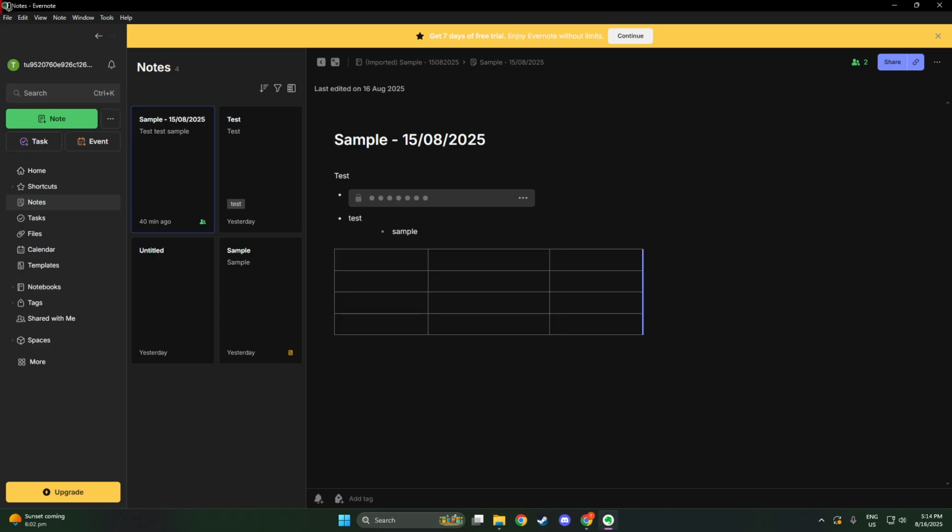That's it. You've successfully opened and accessed your notes within Evernote. Equipped with this knowledge, you're ready to explore and manage your notes more effectively.